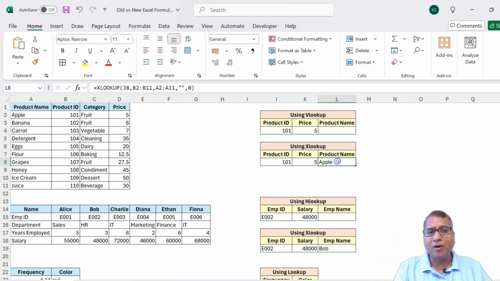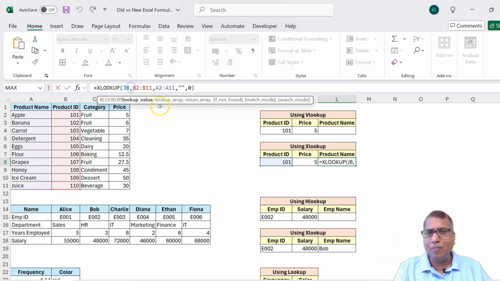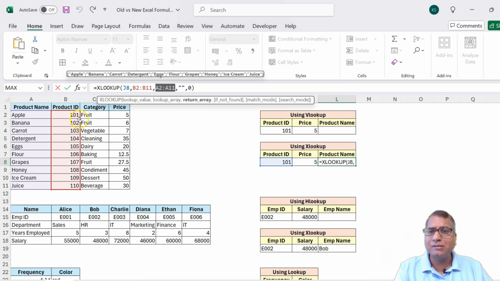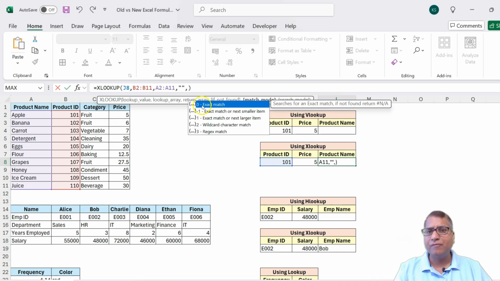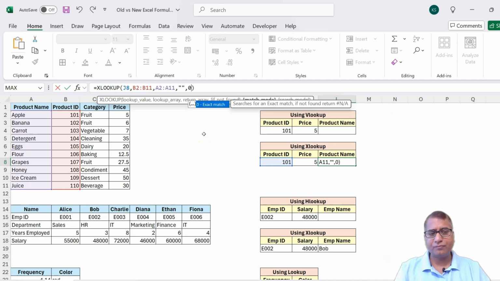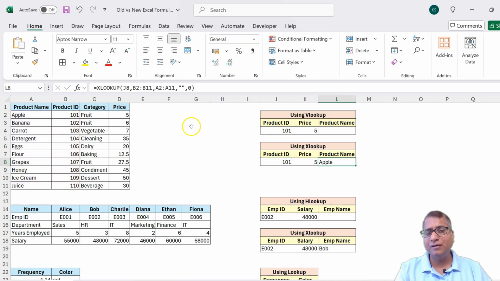Now here is the thing, the product name, right? Same scenario, but if you see return, I could mention this also, A column. So XLOOKUP can go to the left side of the data also, right? Same formula, and you see if not found, blank, and the match mode, there are 4 match modes, which is exact or next smaller, next larger, wildcard, or regex. So I'll put 0, enter, and we got it, right?